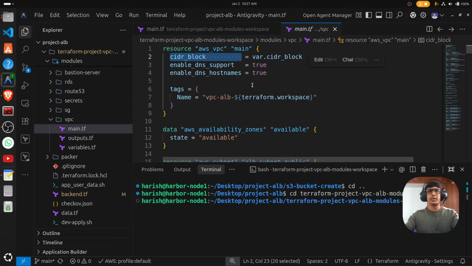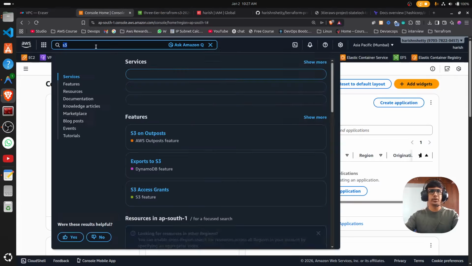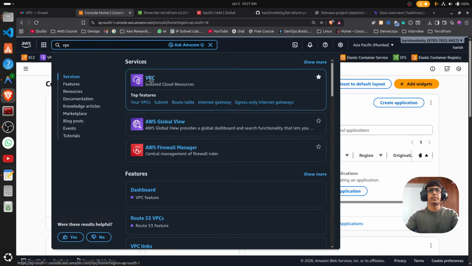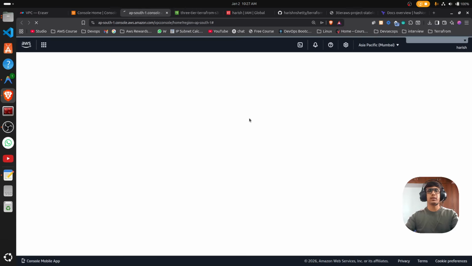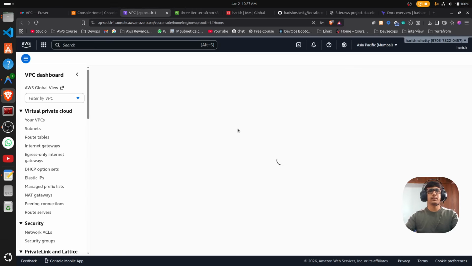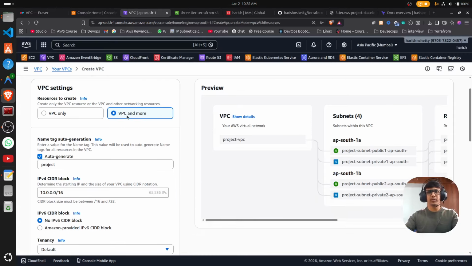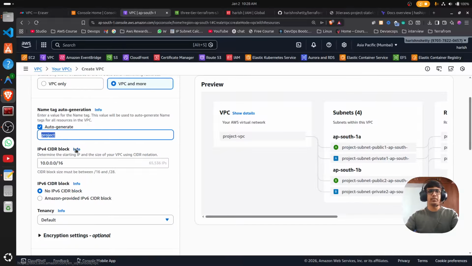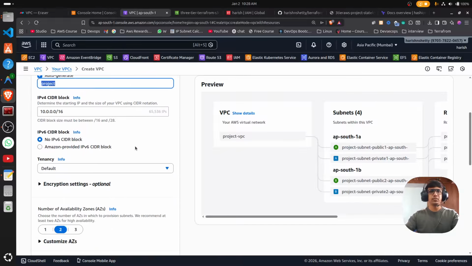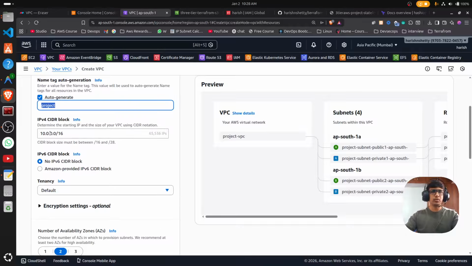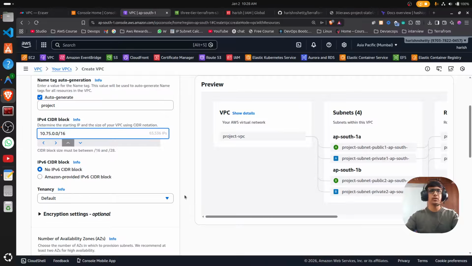And the VPC is created and it is enabled, enable DNS support is true, enable DNS hostnames is true. So in the visual way I am going to show how we create this VPC. Create VPC, yeah, click on VPC and more. Here give any name, not an issue.